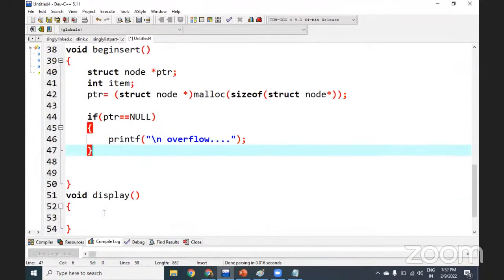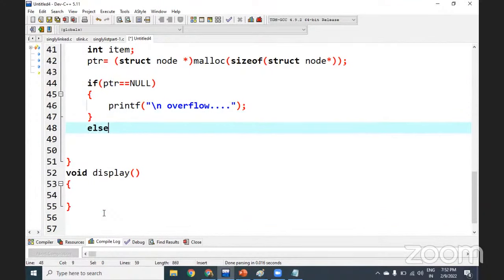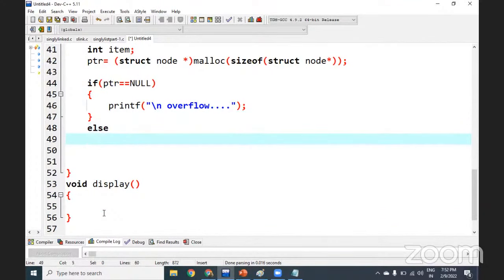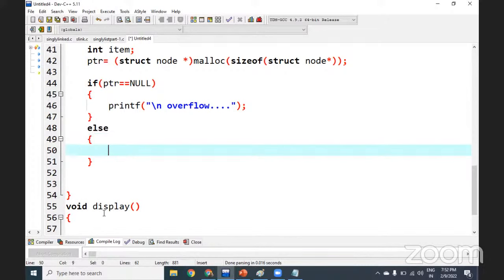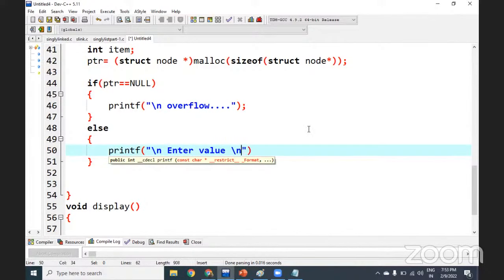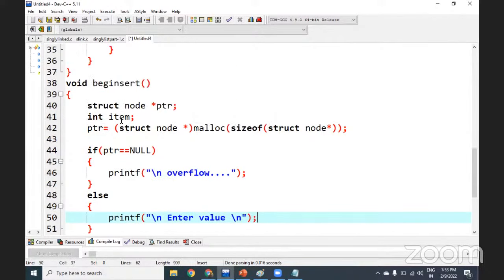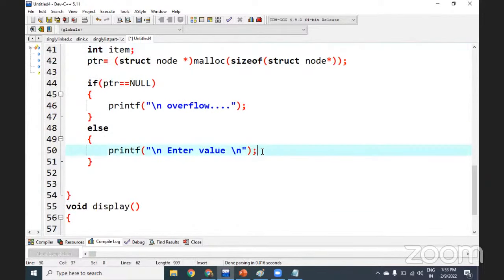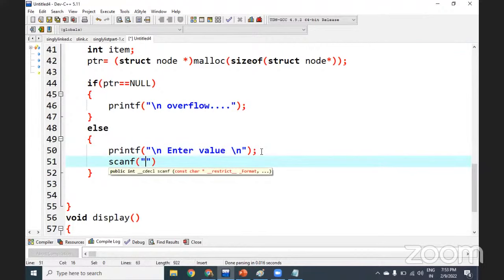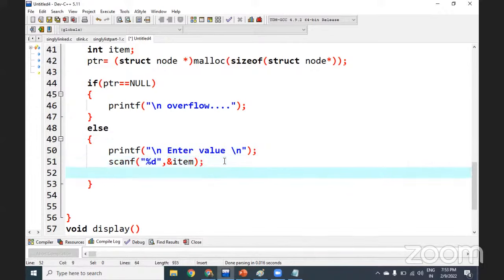So now that means memory is not created properly. Else, now it is pointed to definitely some memory location. Then what will I do? I need to read some value, right? Print of 10, 20, 30, as I told you, we should read it. So now enter value. Where I want to store the entered value, that's why I have taken integer. So I will take the value in the variable percentage comma item. Fine, up to this is very nice. Now let us move. Now this is the pointer.